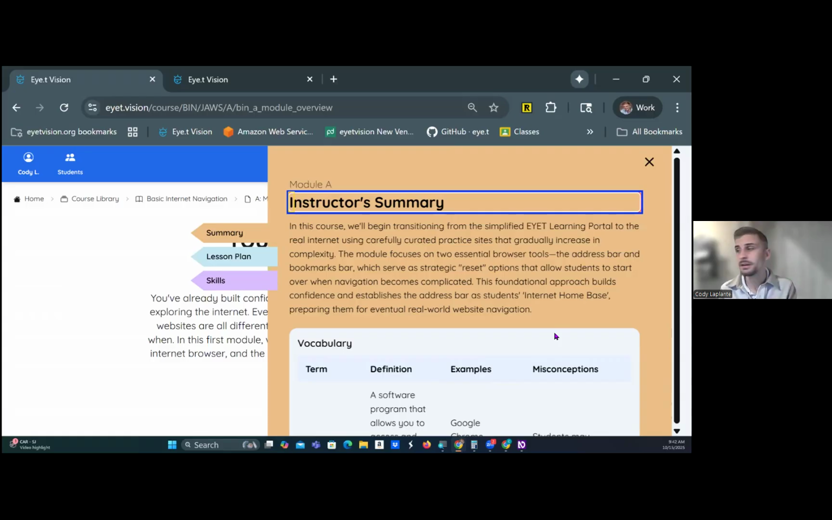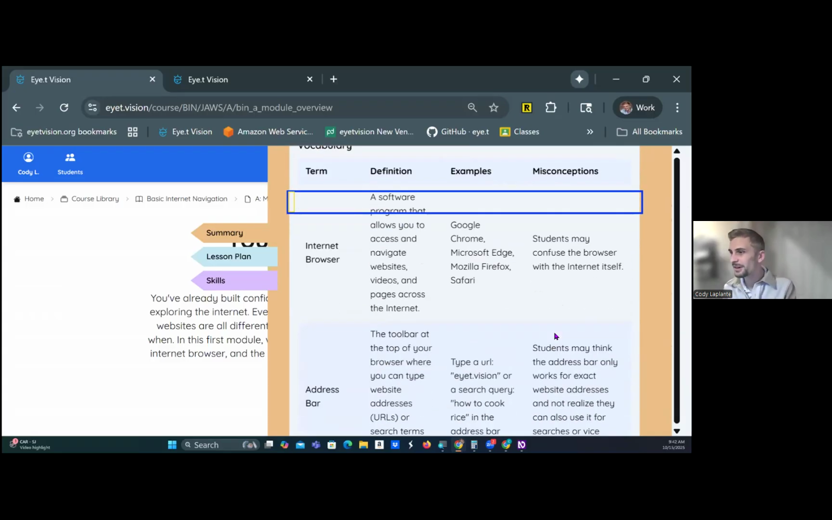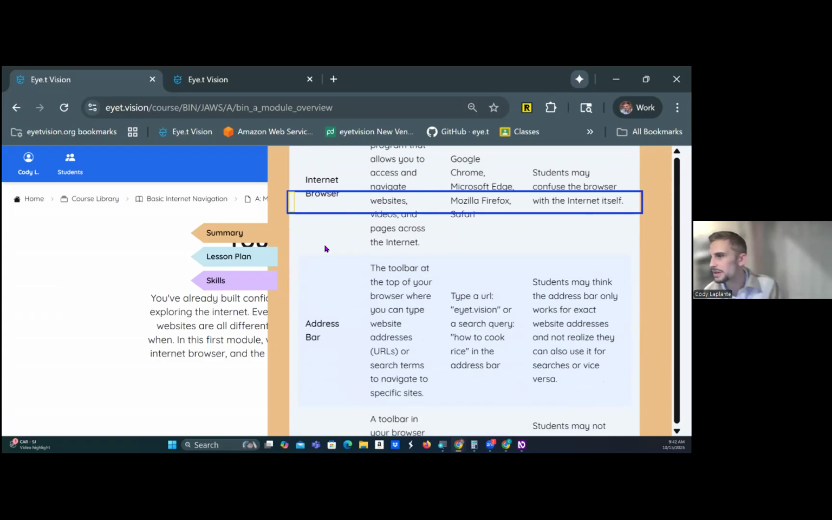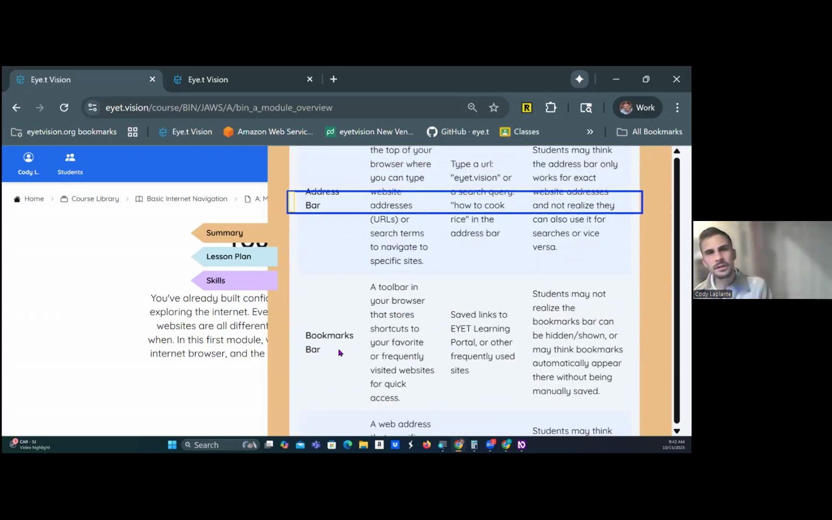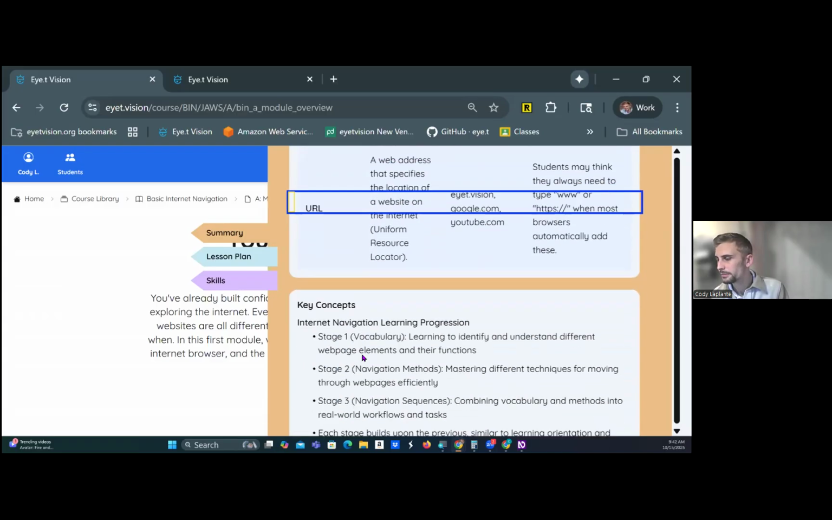If you don't know what those are, scroll down to vocabulary, look at that. Your first couple of, we have internet browser, just in case you don't know what an internet browser is or your student doesn't. And then we have address bar and bookmarks bar. You can feel free to read those two if you want. All right. But if you're an instructor and you're 10 minutes before your lesson and you're just trying to get a sense of what you're about to do, you can see how this would be very helpful.